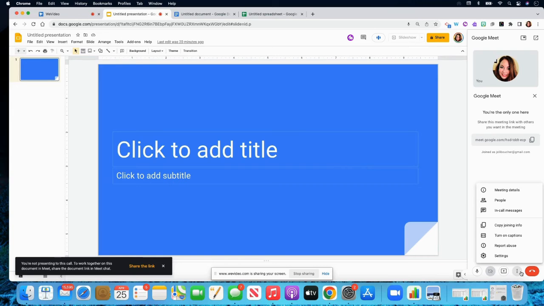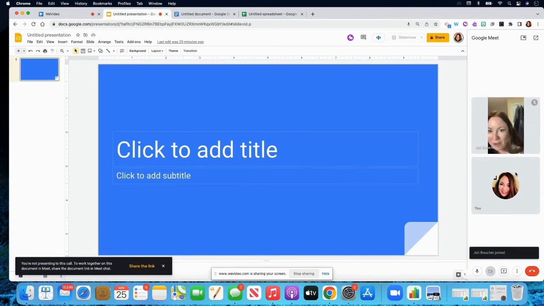So I'm going to join today's meet using a second device I have here. I'm going to go ahead and click join. And once I do that, you're going to see the second participant pop up on the screen. So there I am. Hello, everybody. So I'm really excited for this feature. I think it can be super useful.